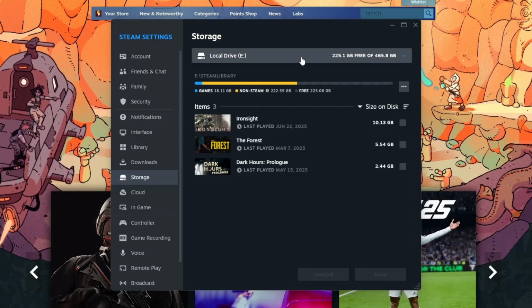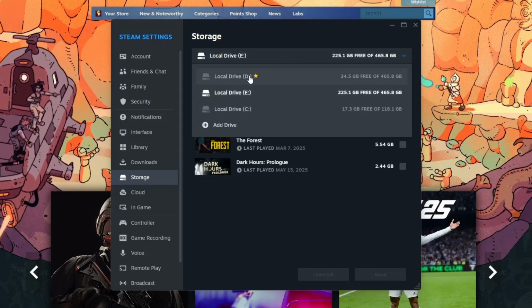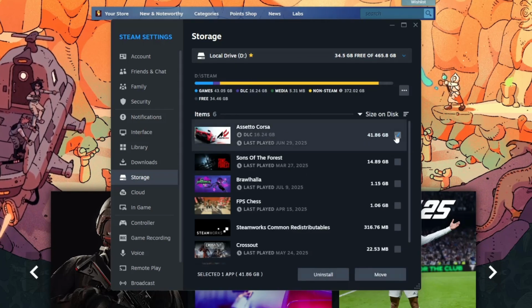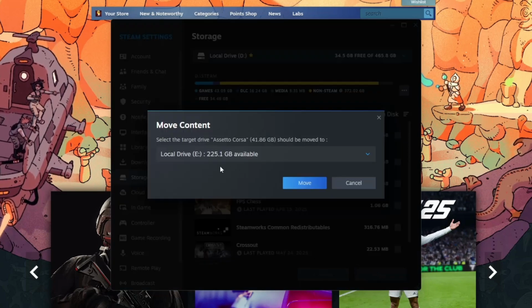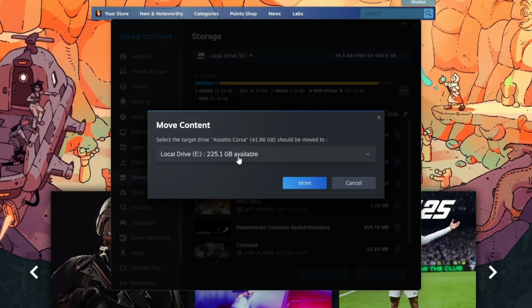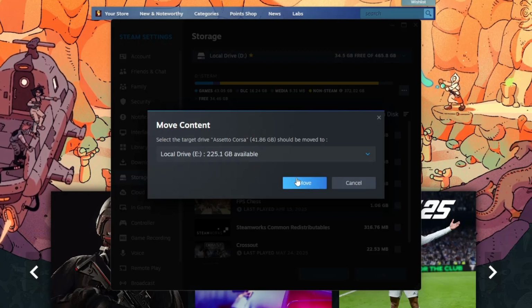Find the game you want to move. Click the checkbox next to the game's name. Then look for a button that says Move. Click on that. Now Steam will ask where you want to move the game. Choose the drive from the list. Once you've selected the new location, click Move again.